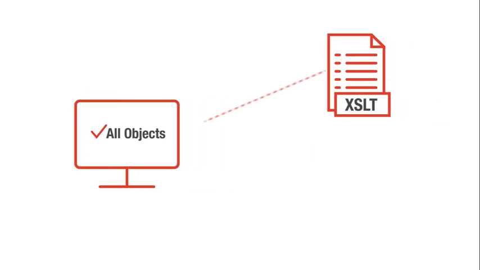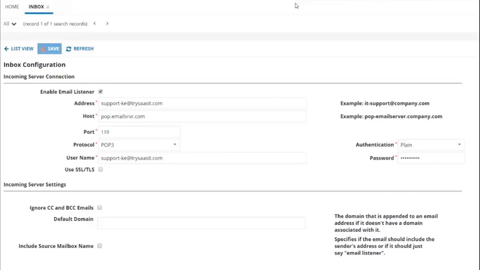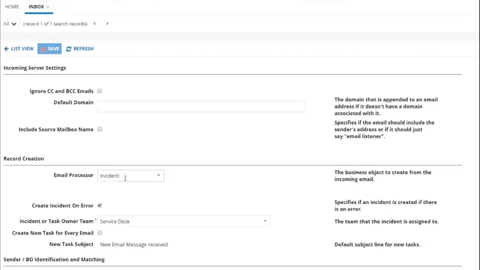In prior trainings, Matt has configured the inbox and enabled the email listener to listen for incidents, service requests, and tasks. He wants to take this a step further and add all objects including problem and change. In this course, Matt will create a listener to do that. This process involves uploading an XSLT and associated XSL files and then configuring the system. Looking at the inbox workspace, we scroll down and see that this inbox is currently processing for incident. When we're done, this will be listening for all objects.